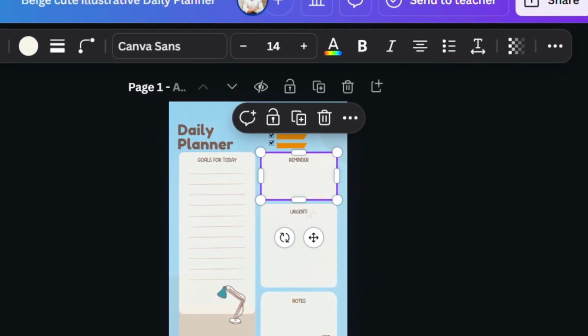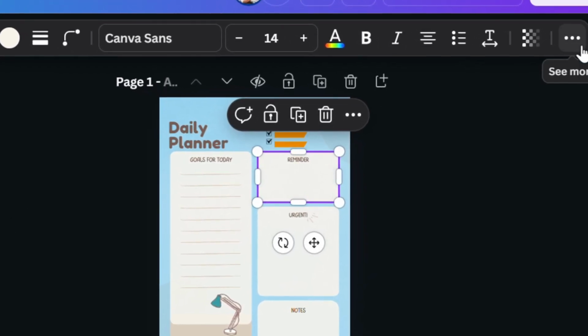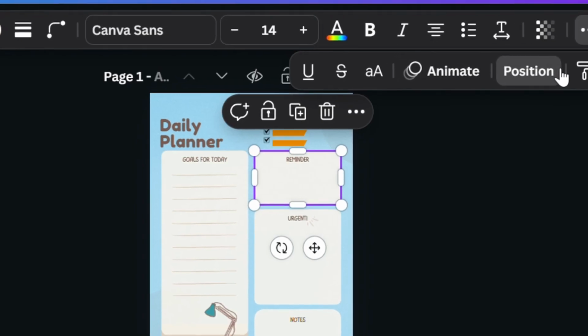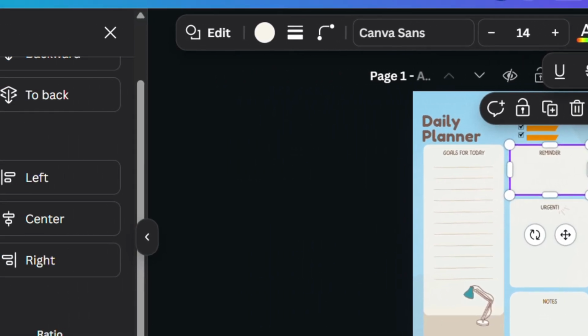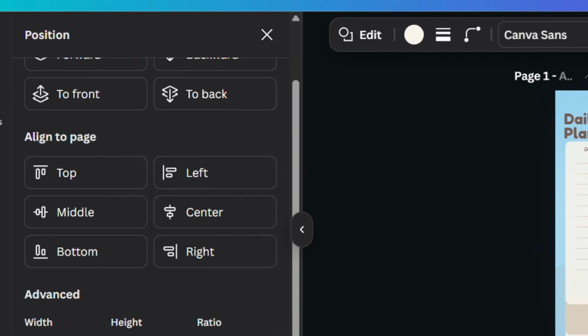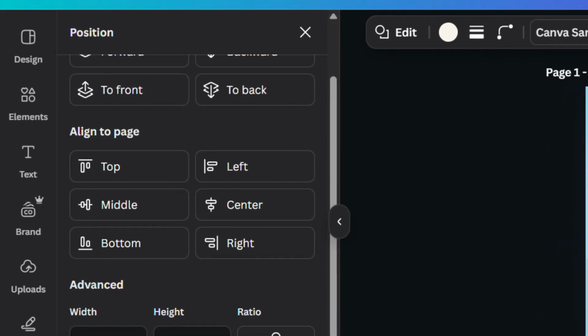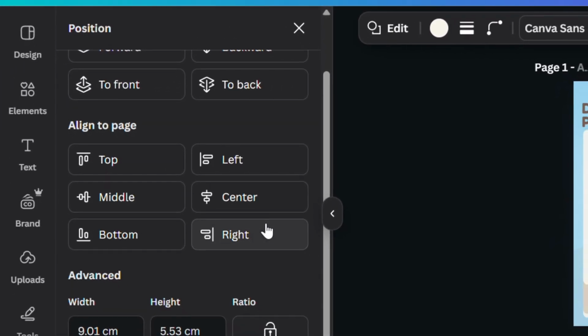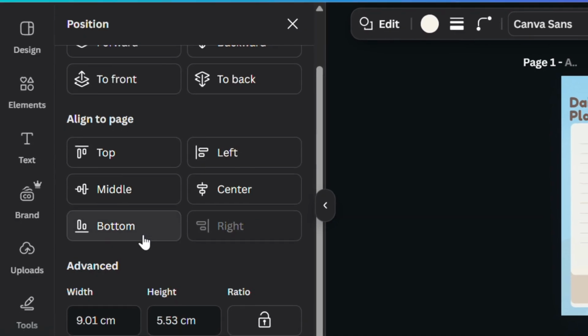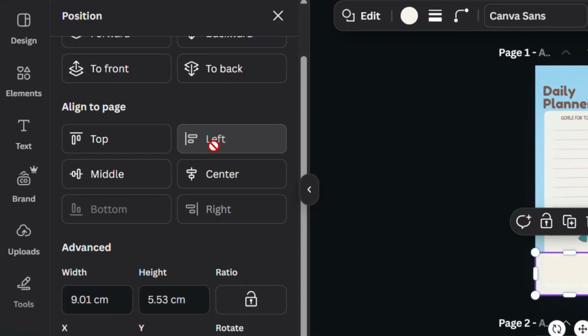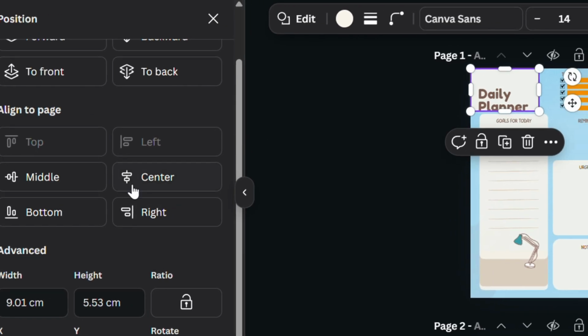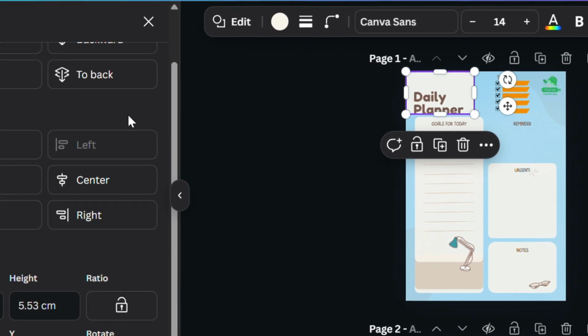Another thing to know is the Position tool. Besides alignment, it also lets you layer objects. If one shape is hiding another, you can send it forward or backward using the Position menu. You can also use this to center objects perfectly in the middle of the page, both vertically and horizontally. If you want to use the same layout later, click File in the top left and choose Make a Copy. That way, you can keep the original as a base template and modify the copy for different clients or customers.